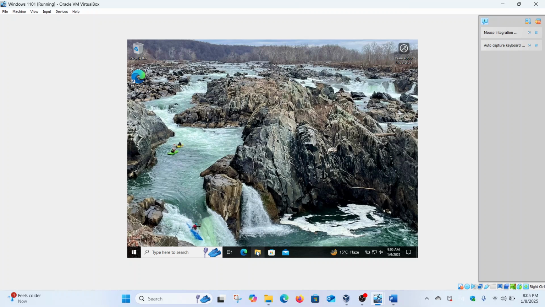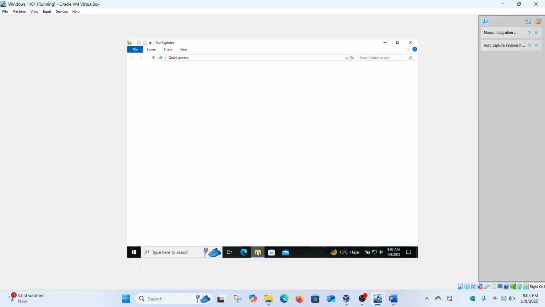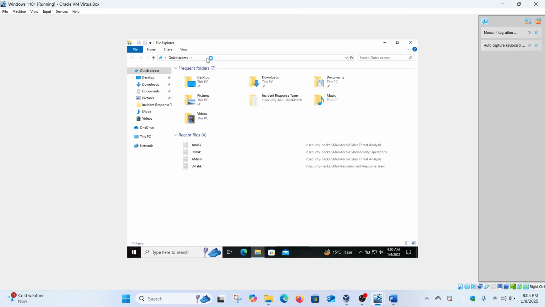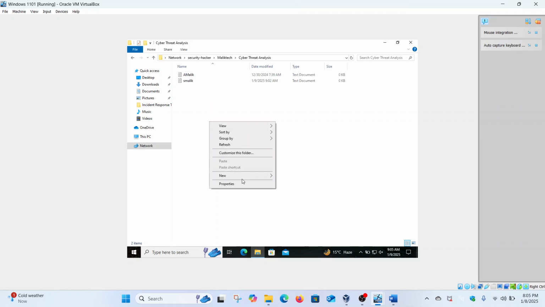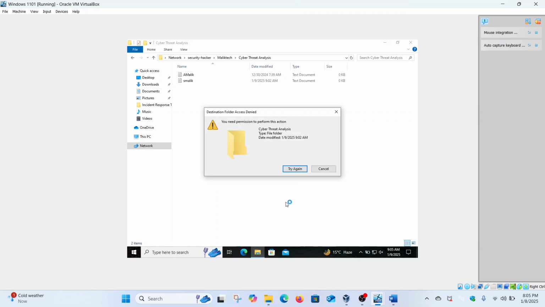So File Explorer, and type a path. Go to Maliktech. We click on Cyber Threat Analysis. He is able to have access, right? Let me create a folder or txt file. As you see, he got a message: you need permission to perform this action.